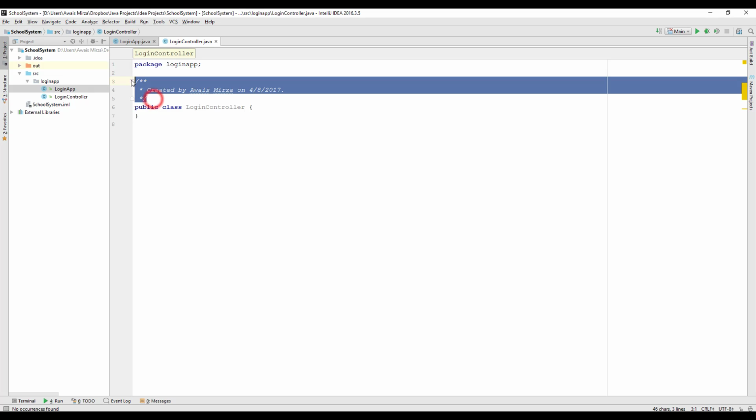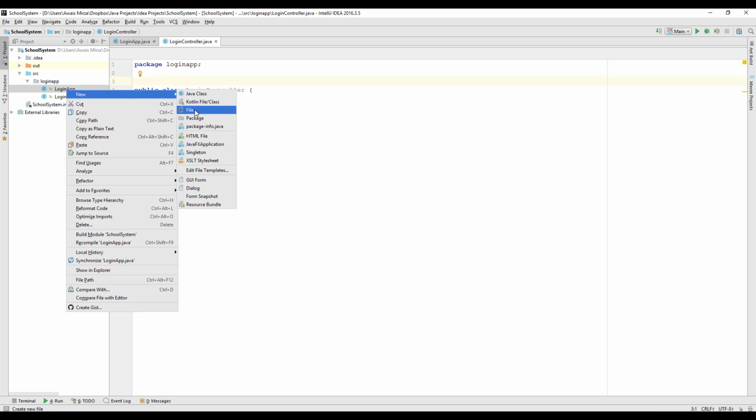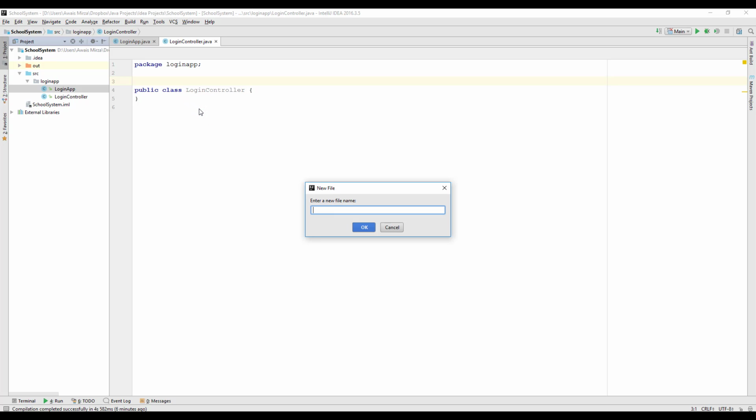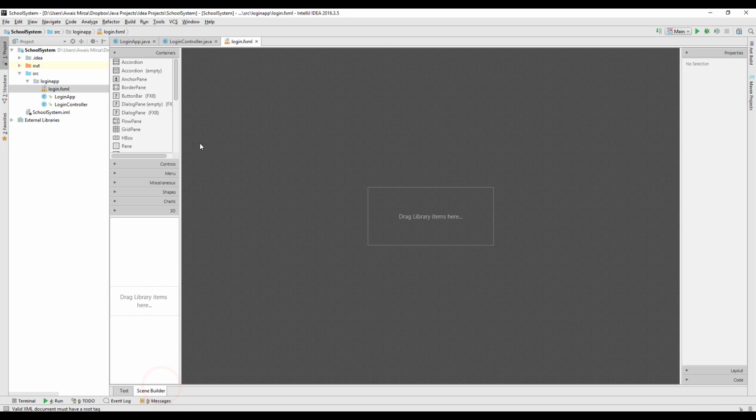I'm going to delete these comments, and then we need an fxml file. So let's right click here, click on file, and then type login.fxml, which will create an fxml file for us. We can open it in the scene builder here.